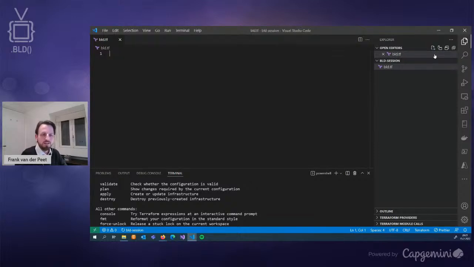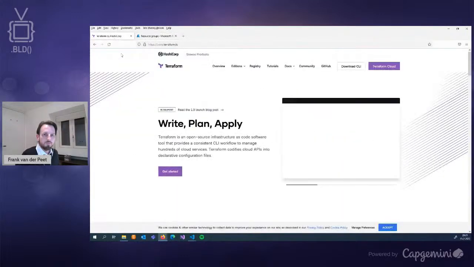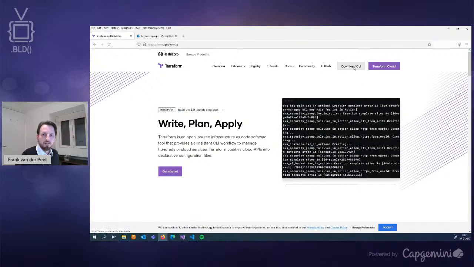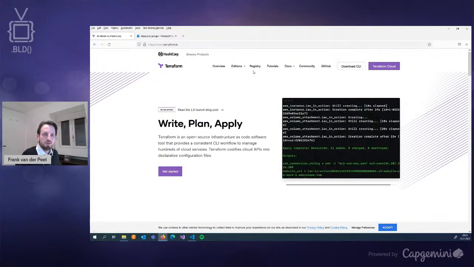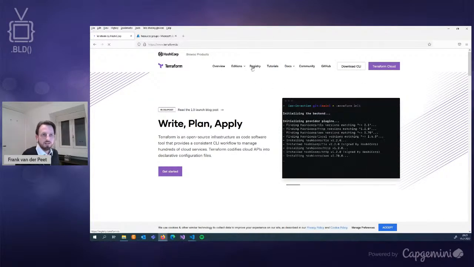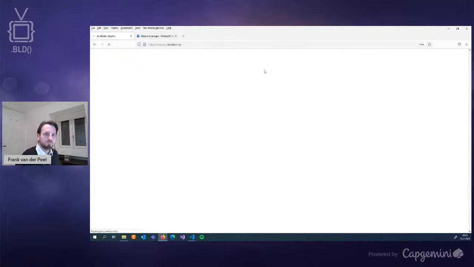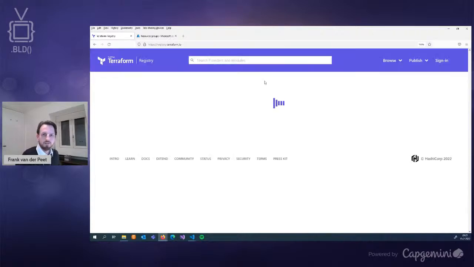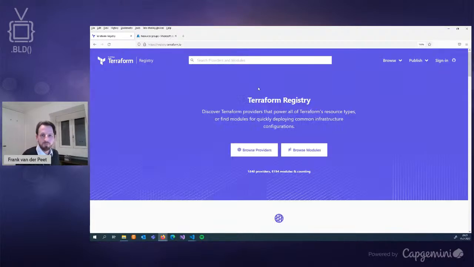But then we have an empty code editor. So how are we going to start? For this, I want to switch over to the Terraform website. This is where you get to. You can download the tool here. But for now, we're going to go to the registry, because as I said, we're going to need a provider first. Those are stored in the Terraform registry.